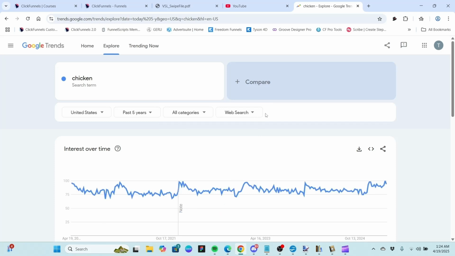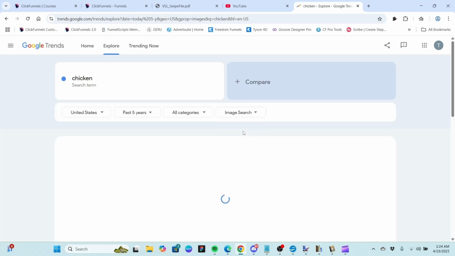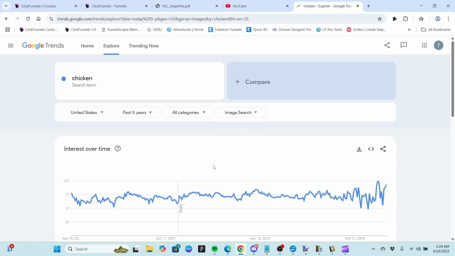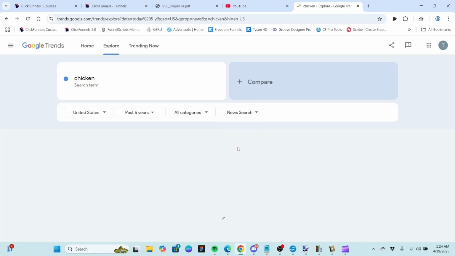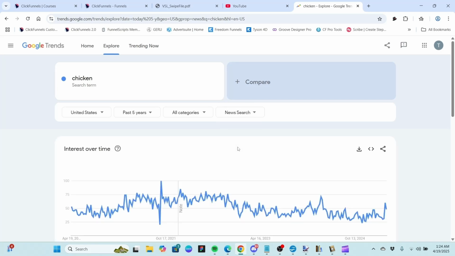Now, right now we're doing the web search. We can also search by images. See what kind of images are showing up. Pretty decent interest in chicken images. Do a news search. Again, not quite as high as the general search for chickens, but still pretty high interest in chickens.